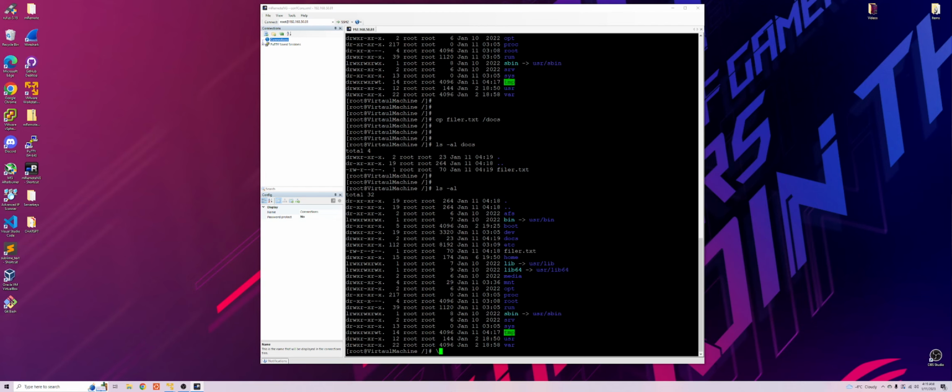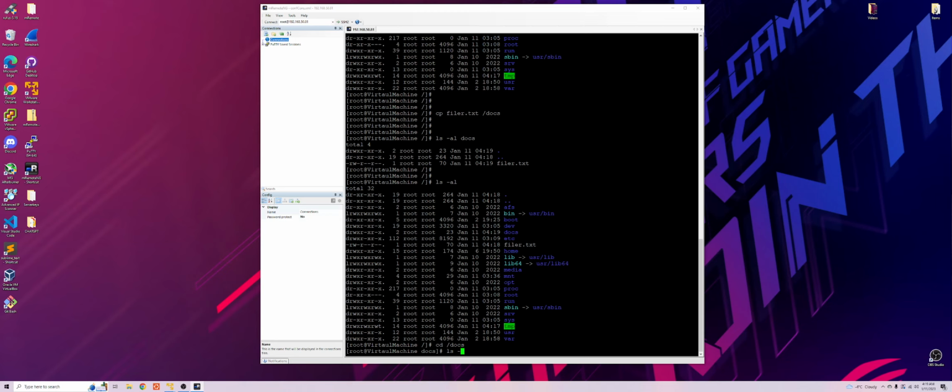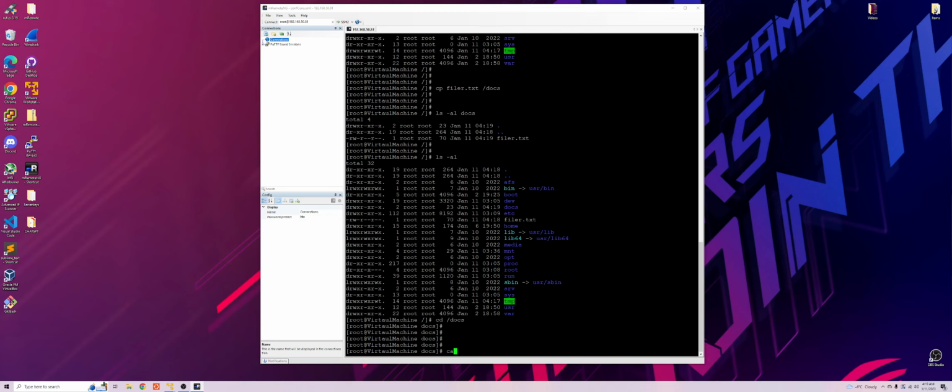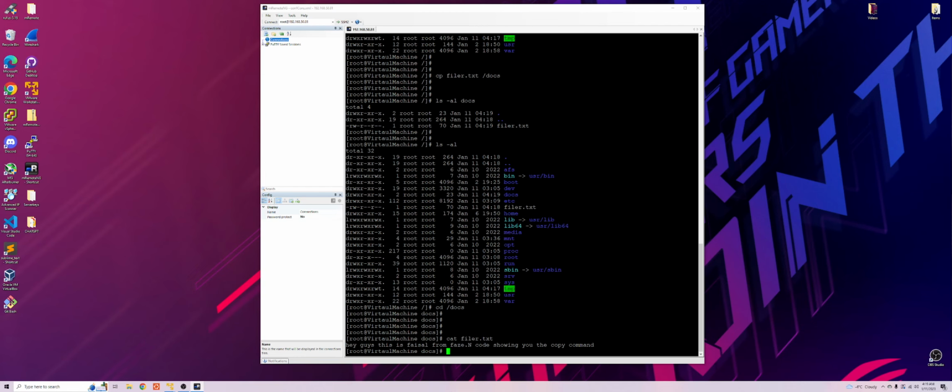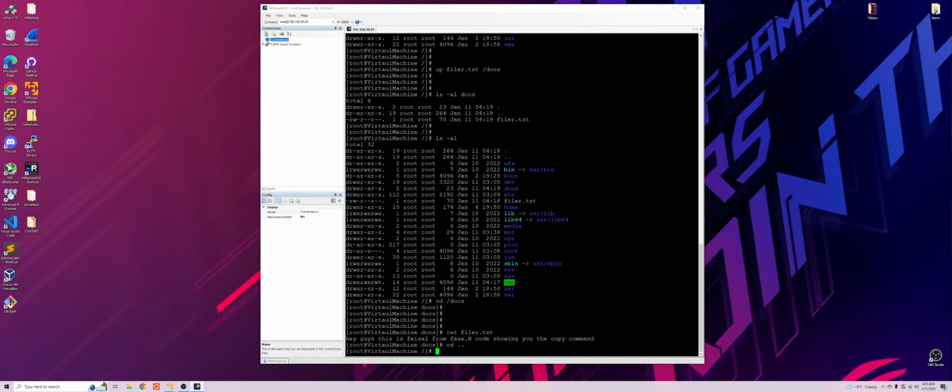Now let's actually cd into docs, and let's list all the content. Actually, how about we cat the file to make sure it's the same file. Cat filer.txt. Yep, that's the same file that we just created. Hey guys, this is Faisal from Phase and Codes showing you the copy command. Let's cd backwards. So now we took a look at how we copy files from one location to the other. All right.